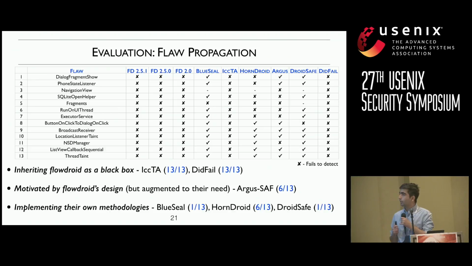So DroidSafe and also BlueSeal seem to be more precise in the sense that they were not affected by the output of Muse. The flaws that we have here, we discovered from the analysis of the mutants that were not detected by FlowDroid. So these are representative of the flaws that we discovered in FlowDroid. In order for us to correctly assess the quality of another tool, we would have to manually analyze the uncut mutants from that tool.